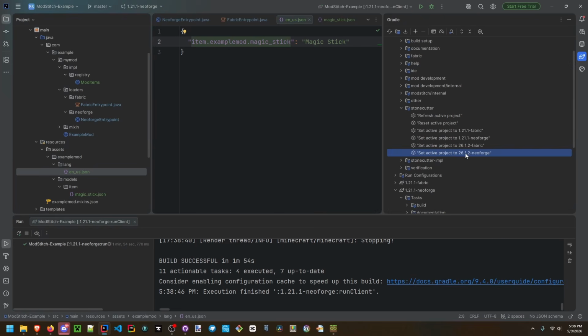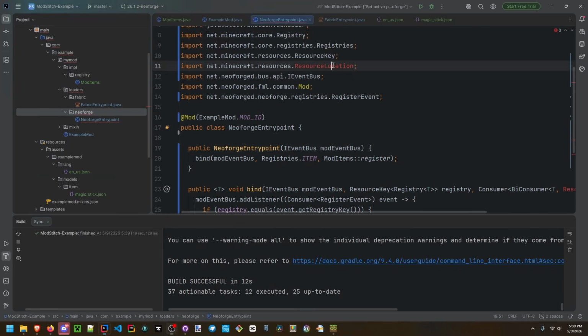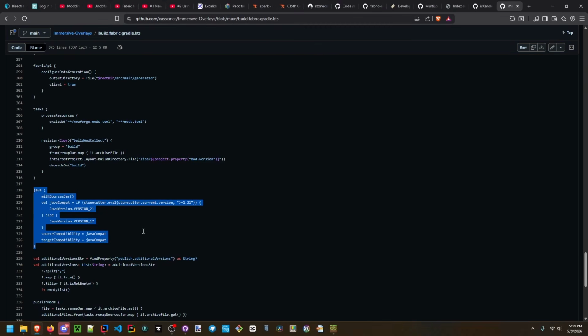Now, what if we go to NeoForge on the latest version of Minecraft? Now we come back and we get errors because resource location doesn't exist anymore. And this could happen with any of Minecraft's classes. Now, lucky for us, we do have a one-to-one comparison for this, so we don't have to do anything too crazy. But we do need to replace that entire thing.